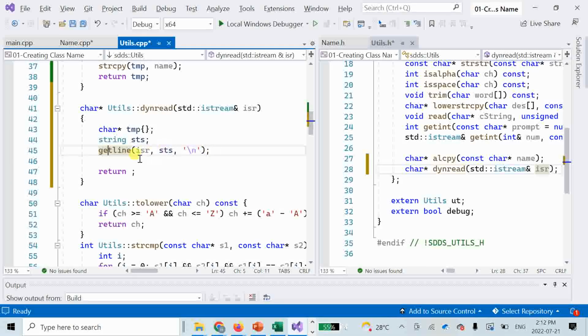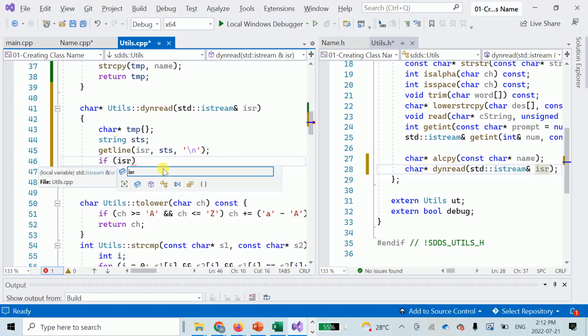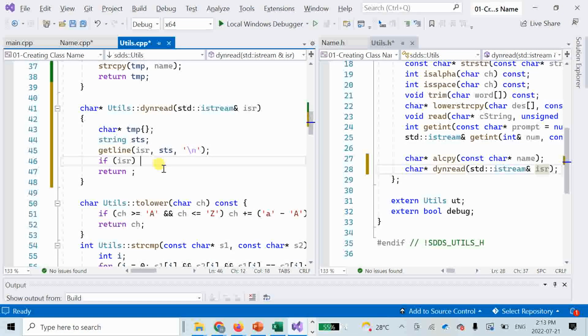I'm reading a line from the console, I'm putting it in sts, and we can check if that read was successful, that it didn't fail. How does it fail? For example, you're looking for a string, but instead, for instance, a tab is inputted. These are the times when you are expecting some type, but the user inputs something else. That's when the cin object or any input object can fail.